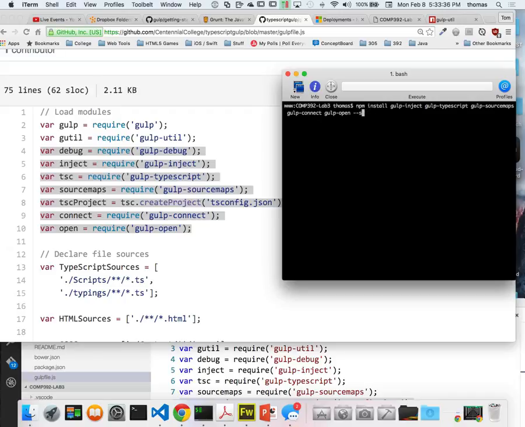I'm not going to do it again. I already did this piece. I'm going to do my TSD now, and I want to do them one at a time, because there's some stuff that's not going to work. So TSD install, I want to get some code in for everything. So gulp-debug. Let's see if that exists.